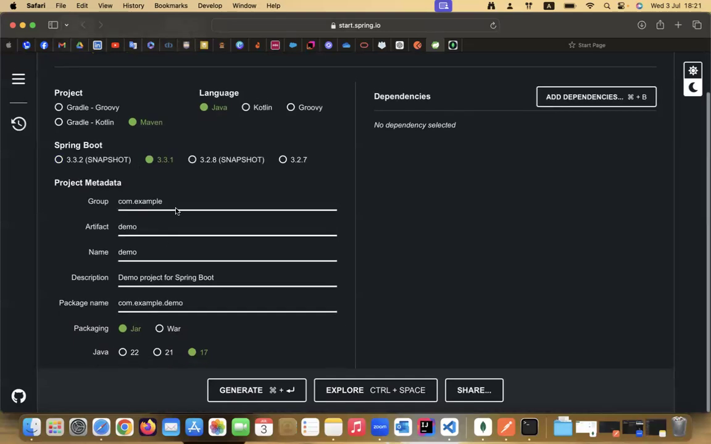And here you can fill out the project metadata. So I'm giving, let's say, com.example, and here the demo, let's say library management. Here, library management project for Spring Boot. Okay, so the packaging and the Java version, I'm giving the default ones.